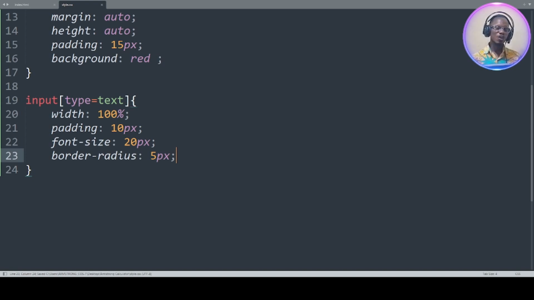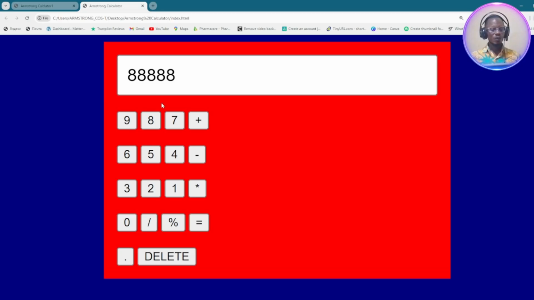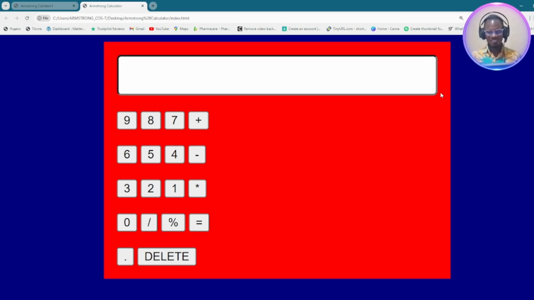When I save this and go to my browser, the edges of my display are going to be rounded. Let's look at that. As I am on my web page, when I refresh, you can see that the edges are rounded. How cool is that? So basically that is just that.